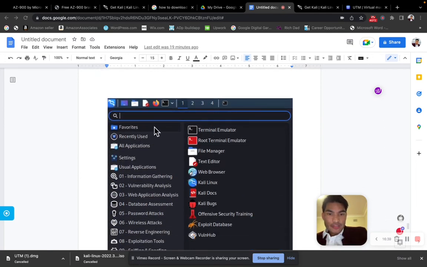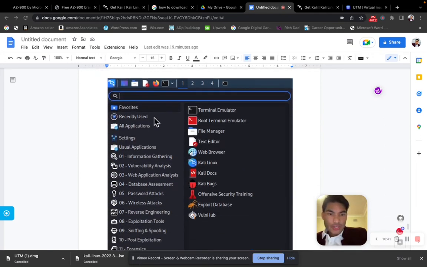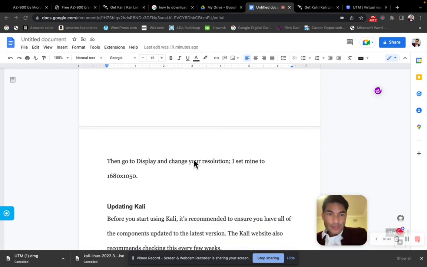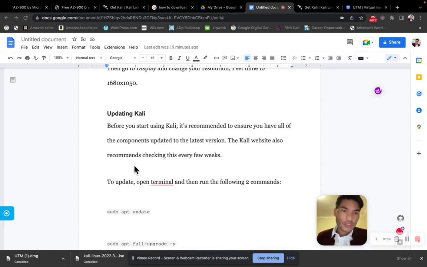It shows like this. You can search here for Kali Linux. Then go to the display, change your resolution, and set mine to this one. Now you need to update your Kali.